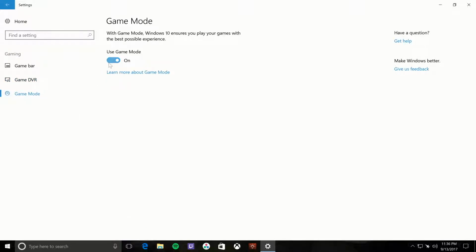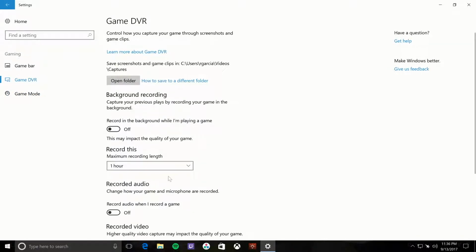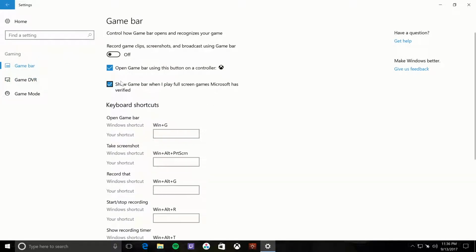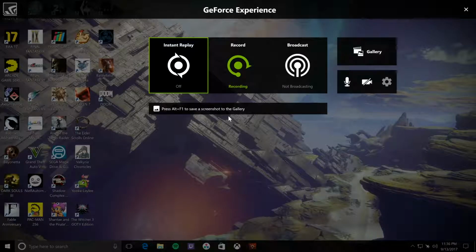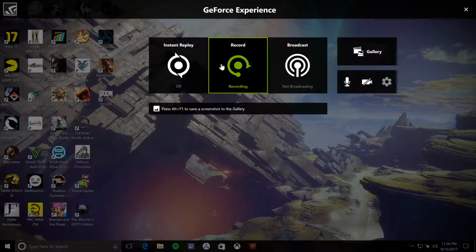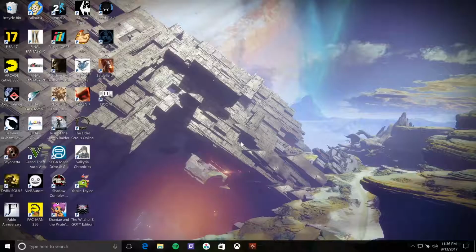Game mode you could leave on, because that doesn't really do anything too much, but Game DVR you want to make sure is off, because you don't want to record any clips while you're playing, and that's what causes slowdown. So it's a good tip to keep the games running at a higher FPS. But if you do want to record, I suggest using GeForce Experience or other software. It's much easier to use, and you could broadcast, etc. If you're using an Nvidia card, it's built in with their GeForce Experience.